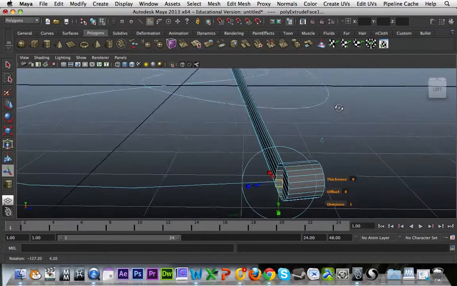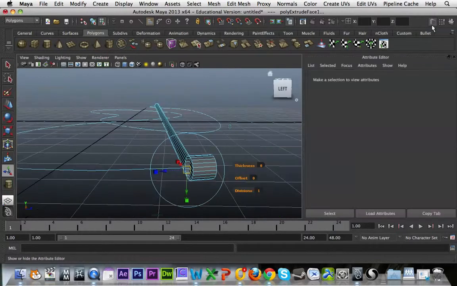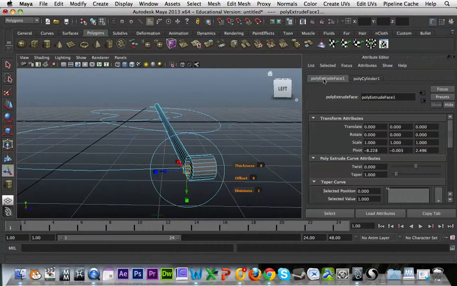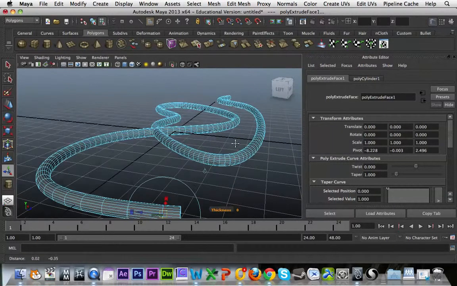It's actually extruding right to the end of my curve. If I open my attributes editor, I'm in poly extrude face. You see there are some attributes, and the reason it's just going straight there is because it's only got one division. Okay, so I could put 200 in there. You can see now that it's following the curve pretty well.